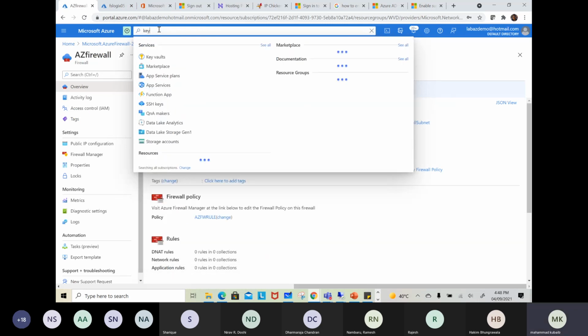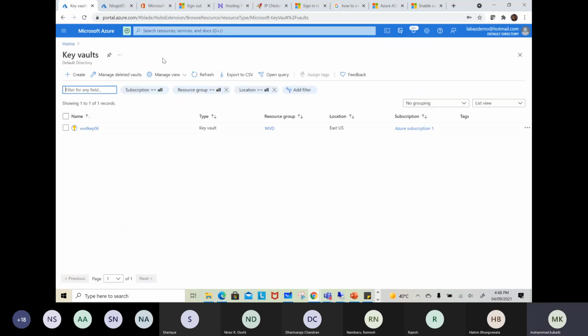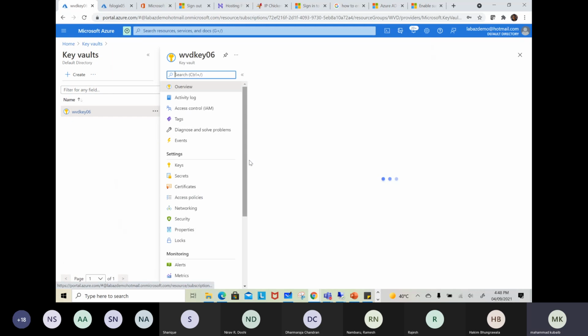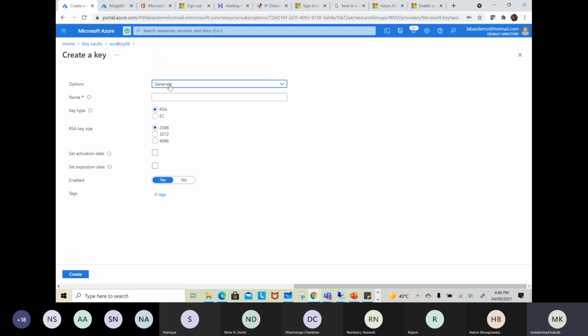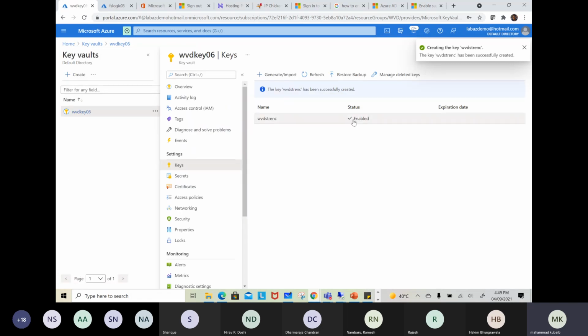Now we have the Key Vault, right? Now we need to create a key, because without a key, how will we encrypt? So I'll click on key, generate a new key, and give it a name, something like WVD storage encryption. I'll select 4096. I'm not selecting any expiry date. I'll click OK, validating, and it will create a key. Now we have a key here.